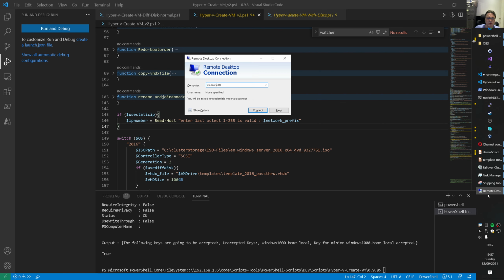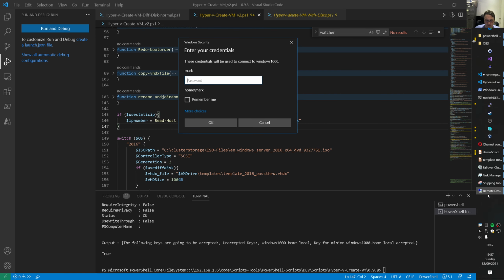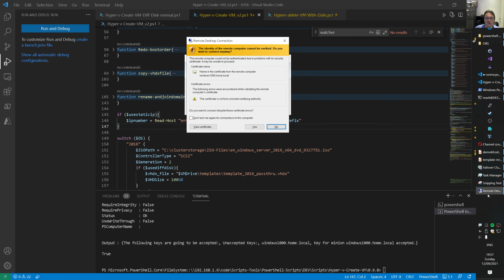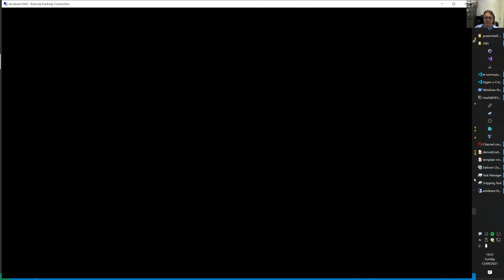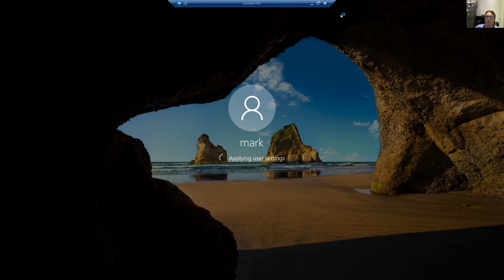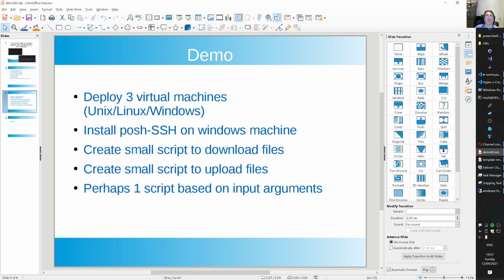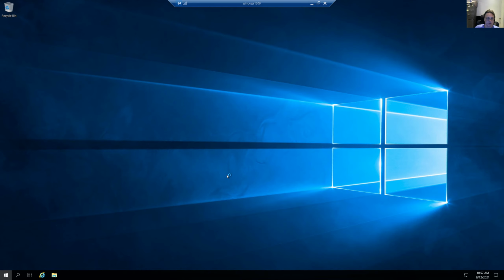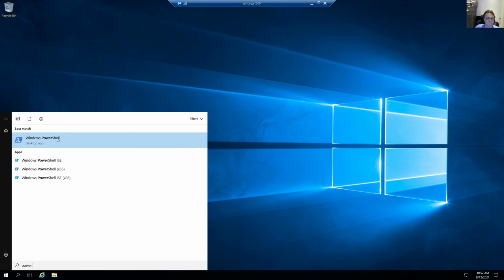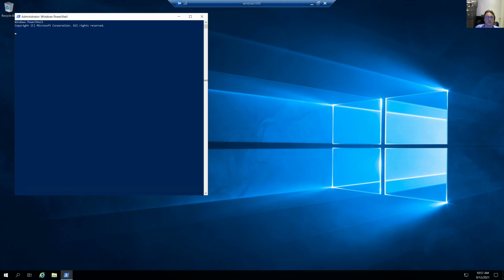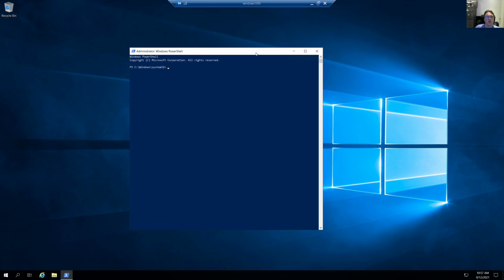Windows 1000 this time. Let's see. And here we have a Windows server. So we deployed 3 virtual machines, and now we're going to install the PowerShell module on the Windows machine. Yes. What you do is you launch PowerShell, elevate it, so you need to run it as an administrator to install the module. You can also download the module.